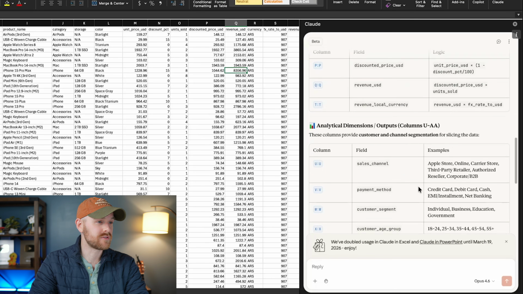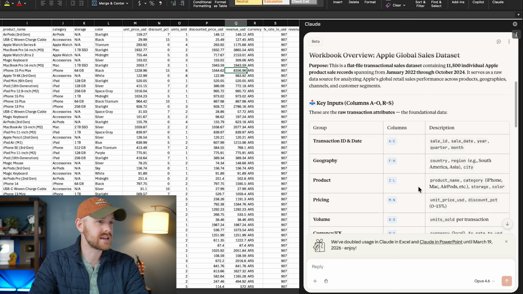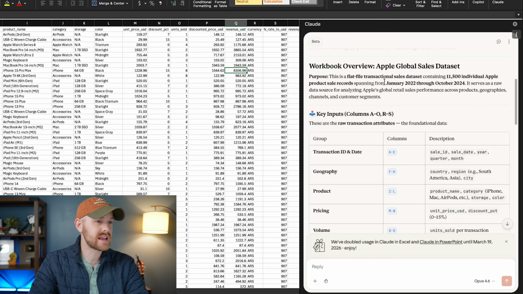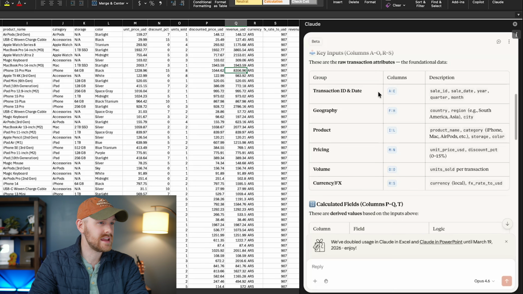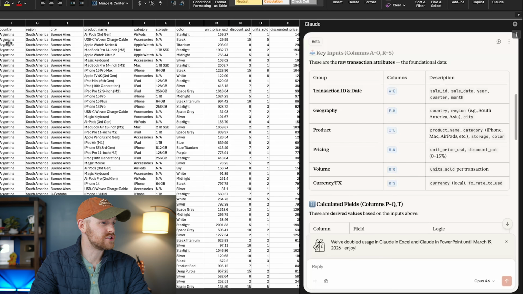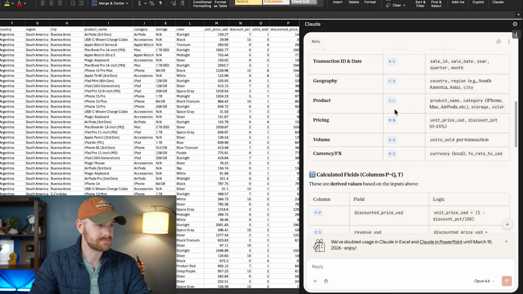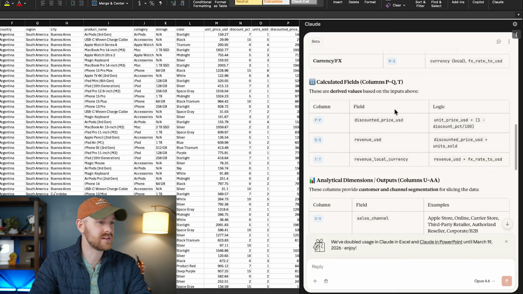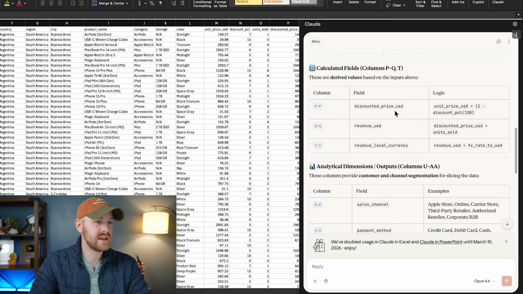But it gave us a ton of information. Let's go at the top. It says Apple Global Sales Data Set. And it says we have some key inputs like transaction ID and date, A through E. Then we have the geography, product, pricing, volume, and currency, and that's all towards the left. And here we have some calculated fields like discounted price USD. I guess that's the logic behind it, as well as revenue USD and revenue local currency.